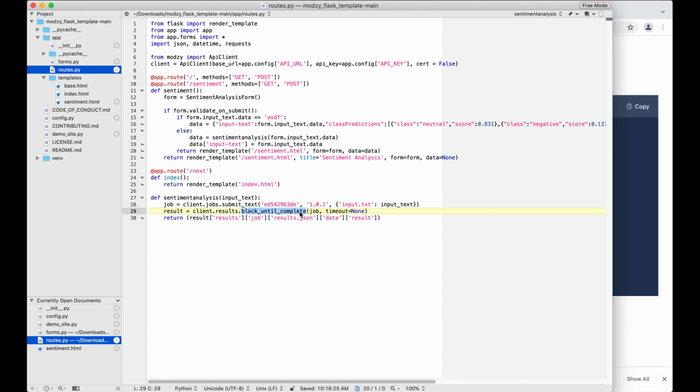I'm using this block until complete function. That's really just a very simple, developer-friendly way of saying, if this is a 15 or a 20 or a 30 minute job, just wait until the job is finished and then come back and check again. Because this is sentiment analysis and it usually takes 500 milliseconds, this probably won't matter too much. But then the last line here, the result is a JSON object, and so I'm parsing down through that JSON object to get the actual result that I want.